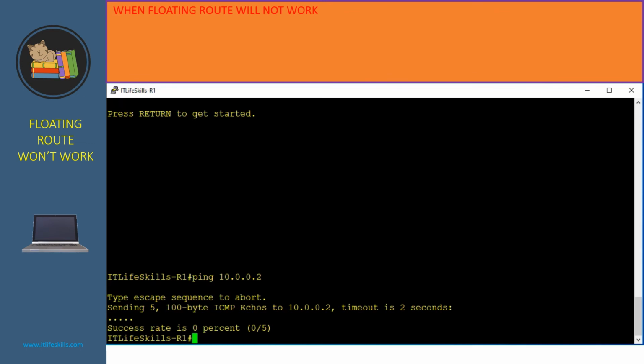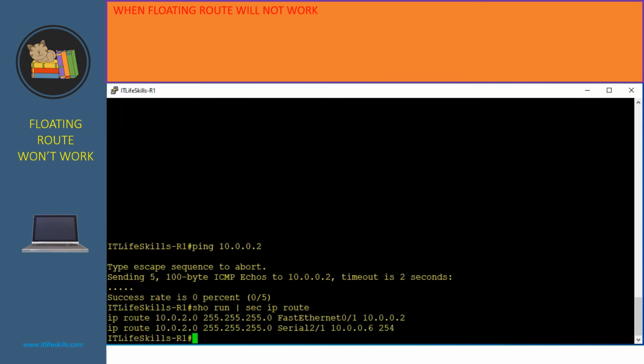So let's verify the static route configuration. Show run and filter for the section ip route, then hit enter. As you can see, there are two route commands. The first one uses the Ethernet connection to the neighbor router at the IP 10.0.0.2, and we know that it is down right now. And there's a floating route, because it has the administrative distance of 254, that uses the serial connection.